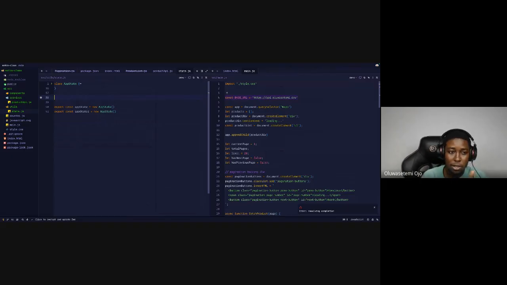A class can create an instance. An instance is just an object. That's what a class can create. And inside of a class you can have properties and methods, and they can also have public properties or private properties. That is, it can have a public method or a private method, as the case may be.